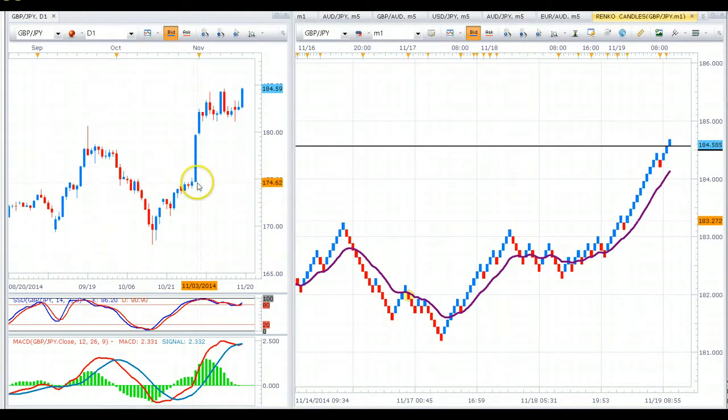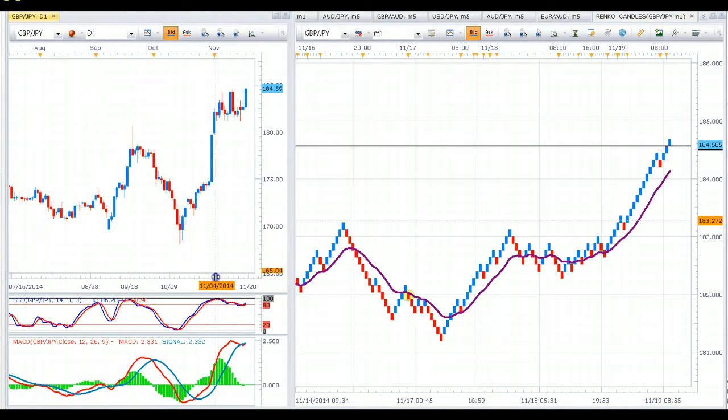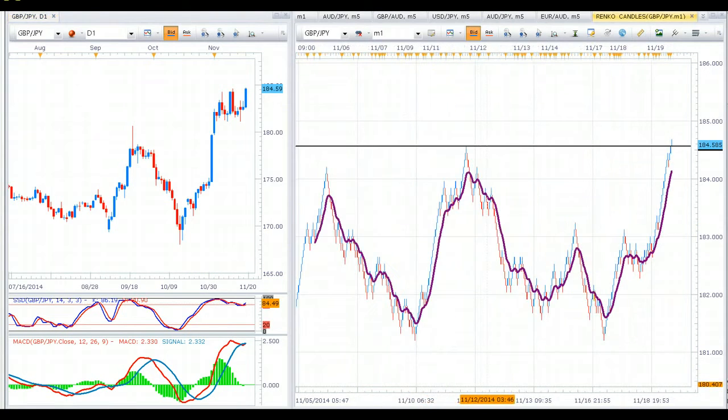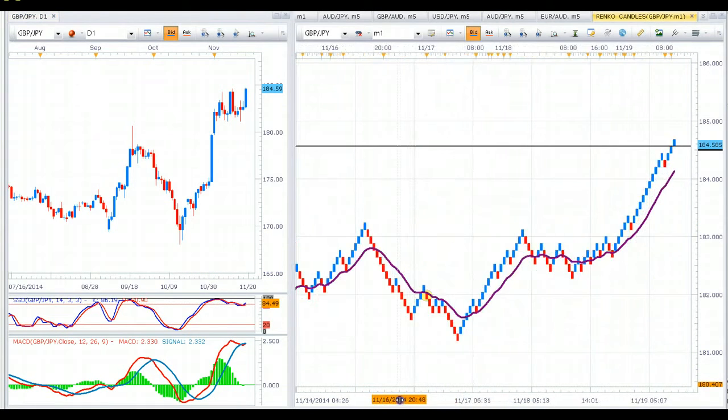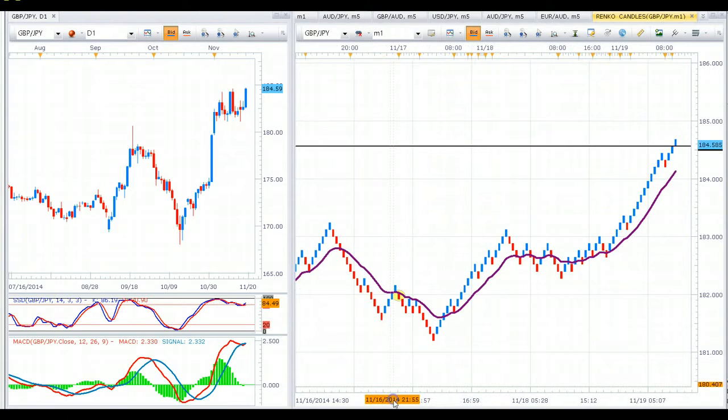And with that big wide move here on the daily chart from 175 to 179, that's a pretty good move. Now we might not see that here. Yeah, because there was so much consolidation that we didn't even see that.